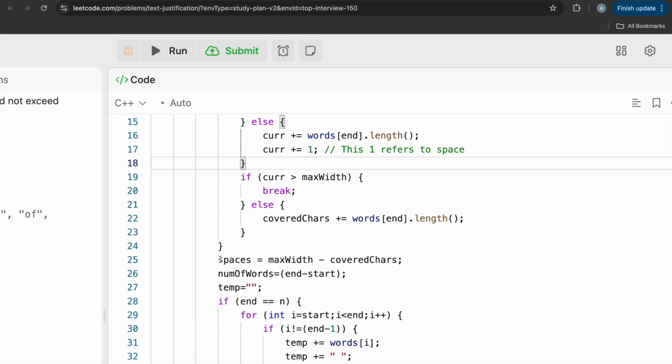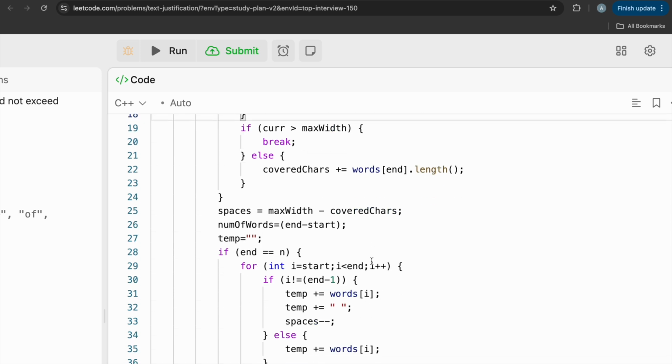Now, when we come out of this loop, the spaces which we have to accommodate will be maxWidth minus coveredChars, because coveredChars contains non-empty characters. So spaces would be equal to maxWidth minus coveredChars, and the number of words will be end minus start.